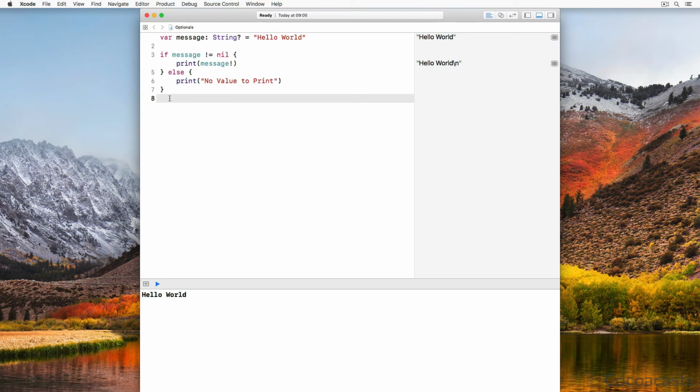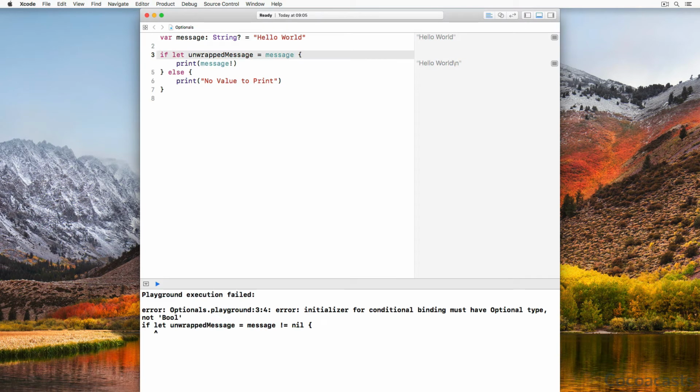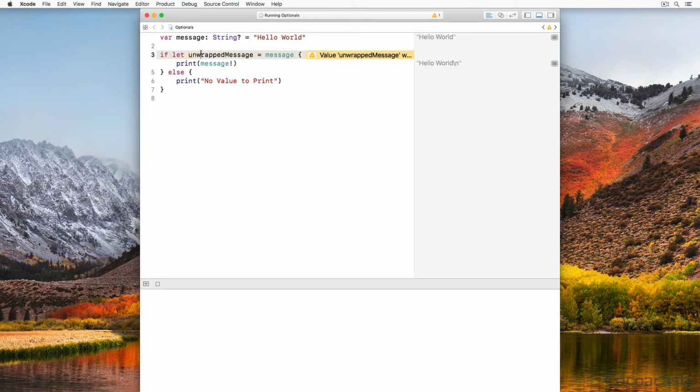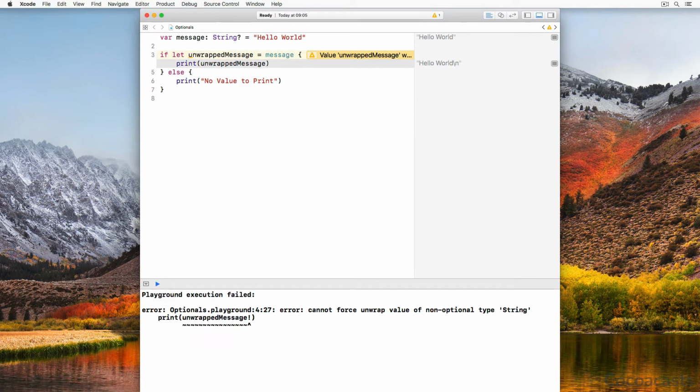This is the example we ended with in the previous episode. It looks verbose and not very elegant. We need 5 lines of code instead of 1. Safety comes at a cost. A more common pattern is to use optional binding to safely unwrap the value of the optional. In the condition of the if statement, we assign the value of message to a constant named unwrapped message. The condition of the if statement is known as optional binding.